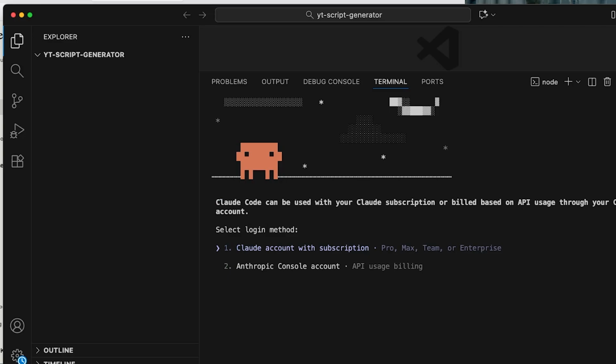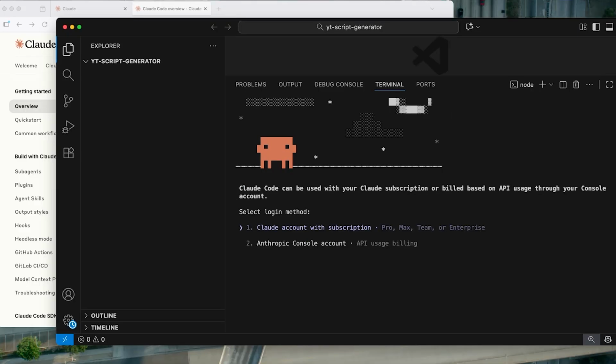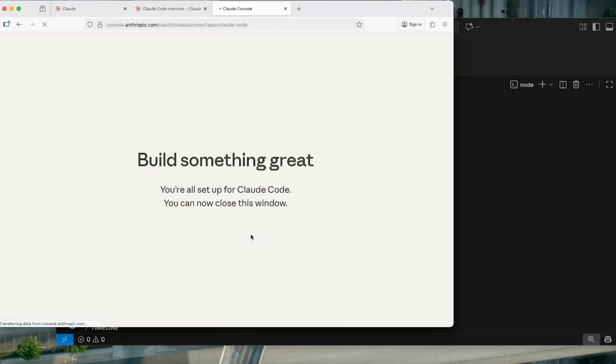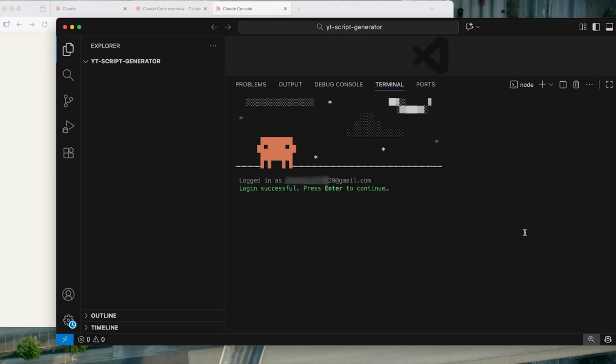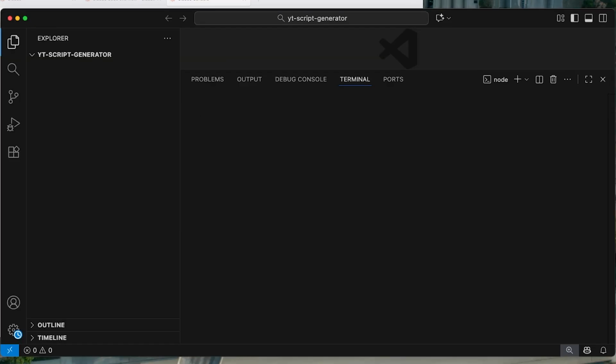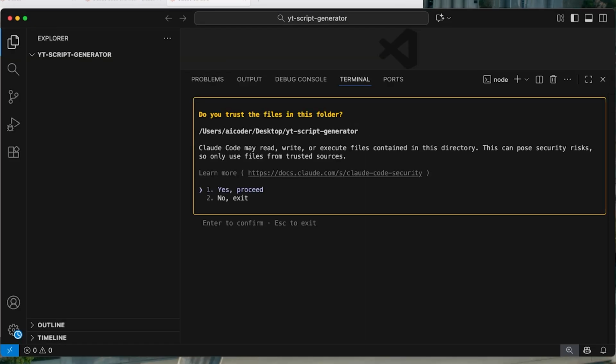Next, it's time to log in. You can either use your Claude Pro subscription or a Claude Console account. I'm going with the Claude subscription option, so I'll click that. A new tab will open in your browser. Just click Authorize and you'll be logged in with your Claude Pro subscription. Once you see the Login Success message, you're good to go. Make sure to allow reading access for the current folder so Claude Code can help you out with your project.